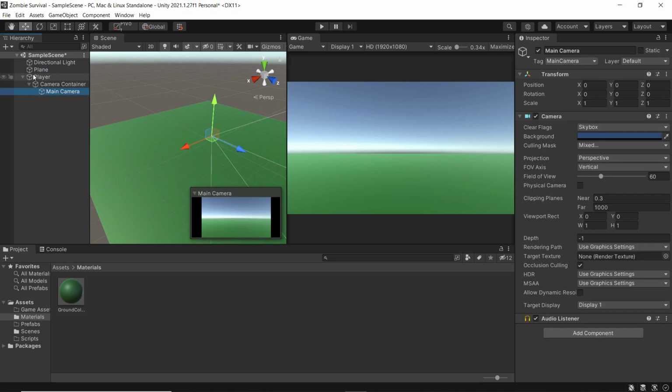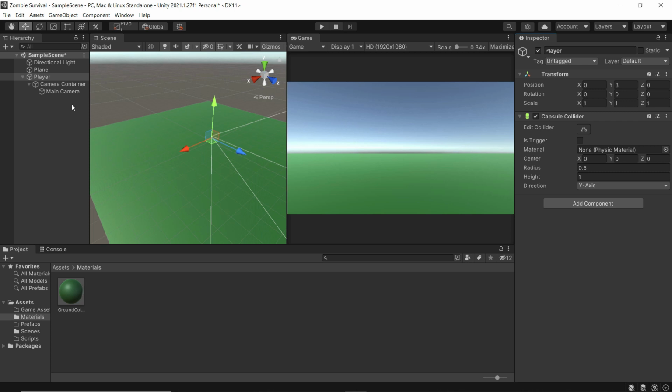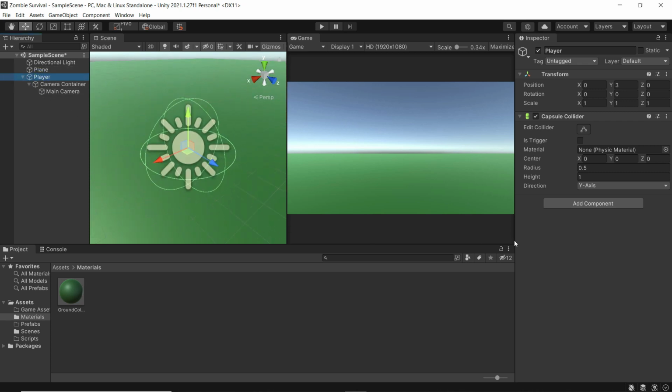So next part we are going to our player again. Here I'm going to add capsule collider. So now I'm going to radius. I'm going to make it 0.24. Then the height, I'm going to put it at 1.8. And the center, here I'm going to put it at 0.9.